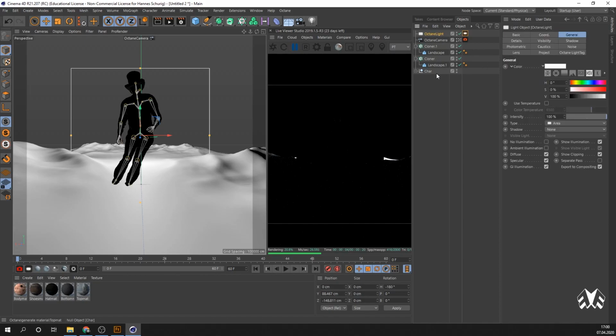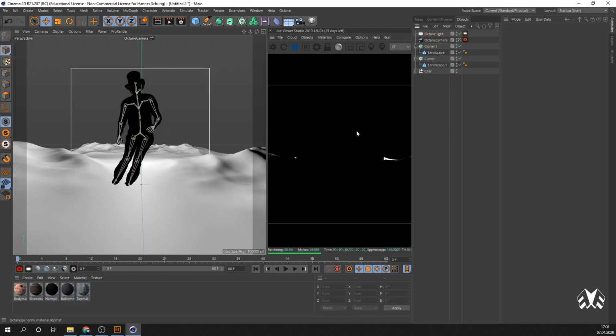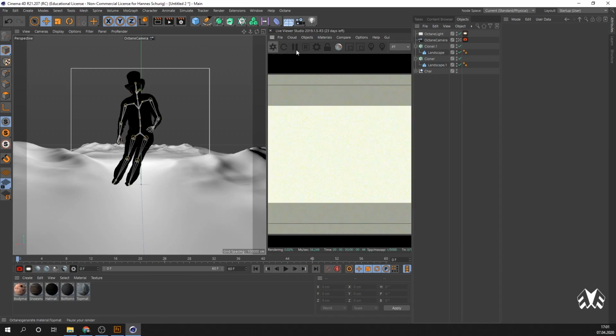Let's have a look. We go inside our light and inside our light tag. So you click this, or you can go to the Octane light tag here. Let's just reduce the power to maybe 20. Oh, that's not 20. 20. And just don't touch anything else yet. So let's have a look.